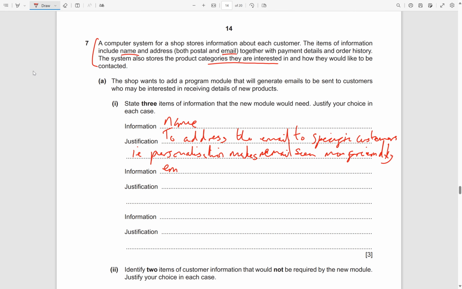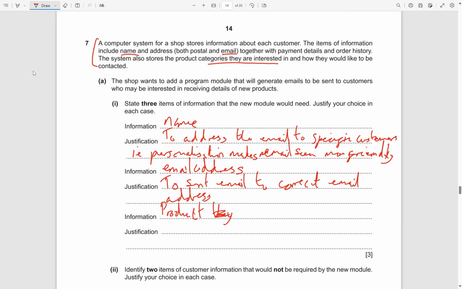Let's go: what email address. The justification is fairly self-explanatory. I guess, what to send the email, to the correct address. And then the last one, let's see, what product categories they're interested in.